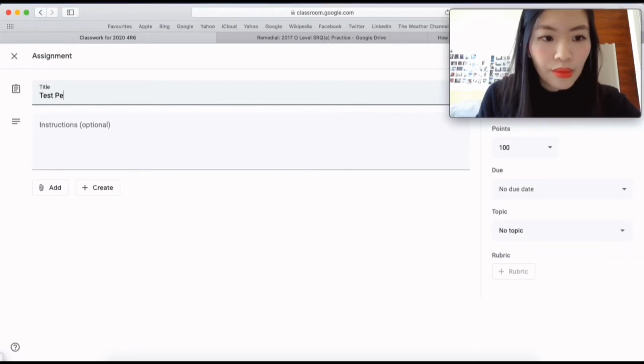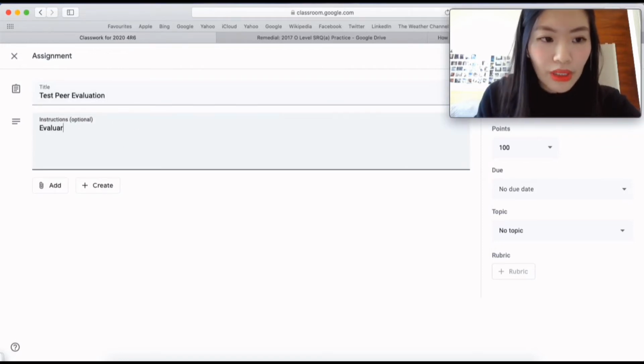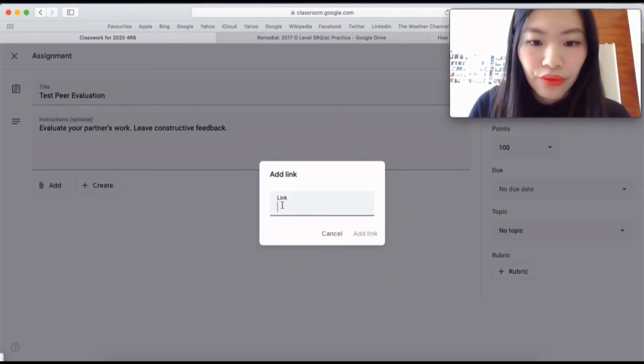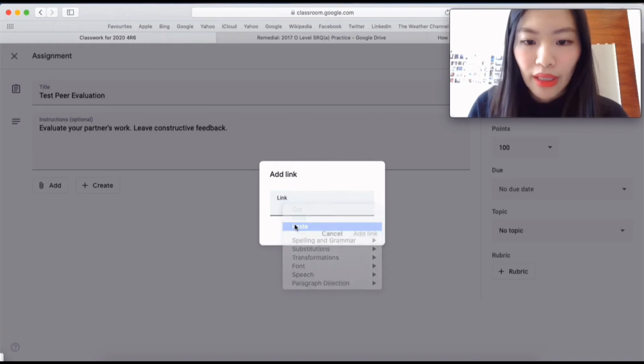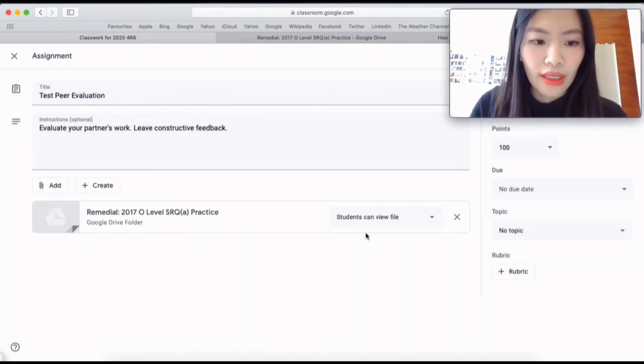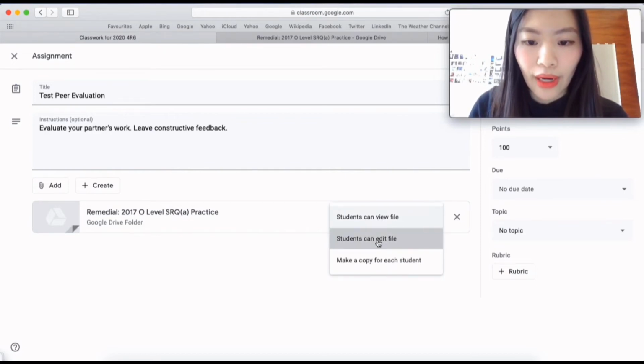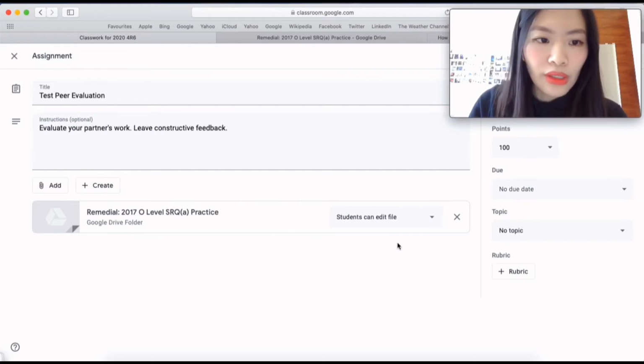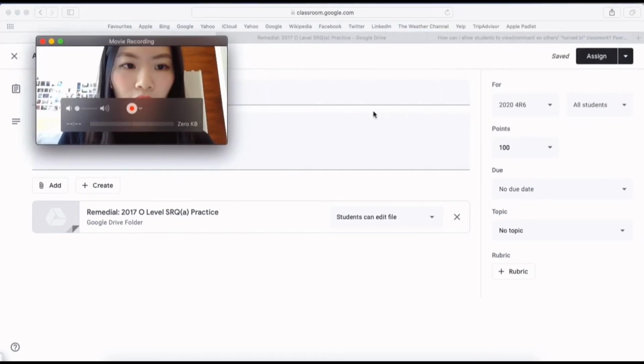Then you go to the class and you create a new assignment. Let's call this test peer evaluation. I'm just coming up with some random instruction: your partners, leave constructive feedback. And then instead of clicking on create, you click on add, and you will add the link of the Google Classroom assignment that you want them to peer evaluate. Then you add the link, and you're going to click on students can edit file, not make a copy for each student, which is what you would typically click on. Once you're done with that, you can click on assign.